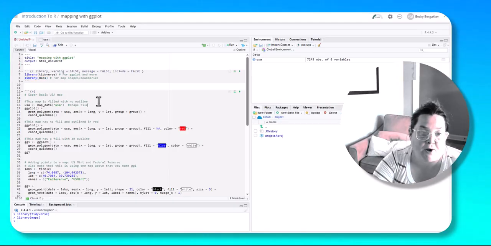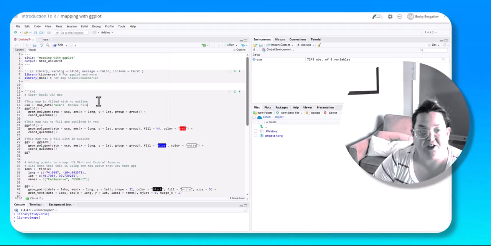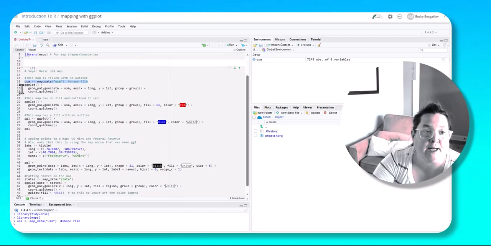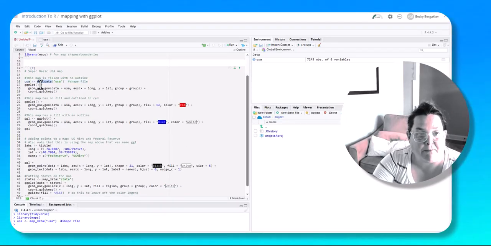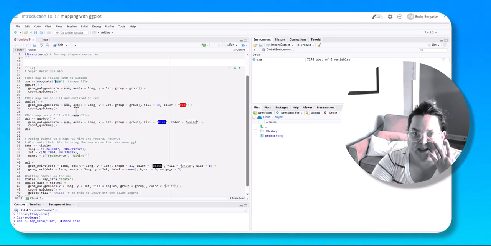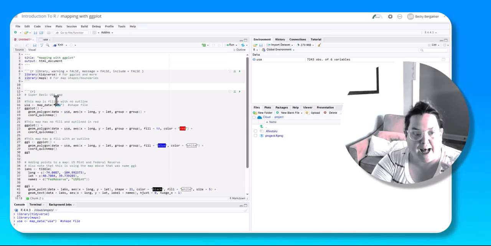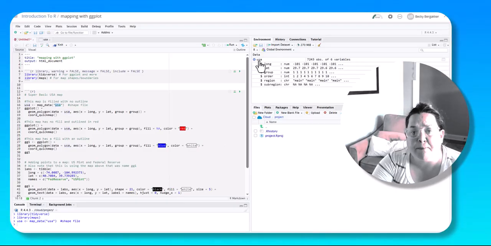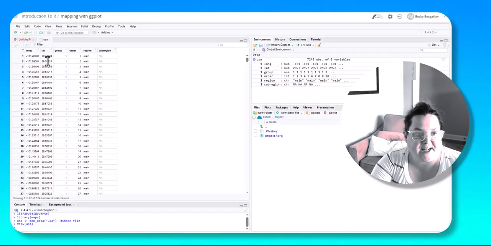So I first am going to get a shape file. To do that, I am creating an object called USA, and I'm pulling from that map library using the function map_data, and I'm telling it just pull USA. So that is pulling that information out of that library. And now you'll notice in my data, if I open it, it's got the latitude and longitude, it's got groupings, order, and then this is mainland USA, which is what the region is.